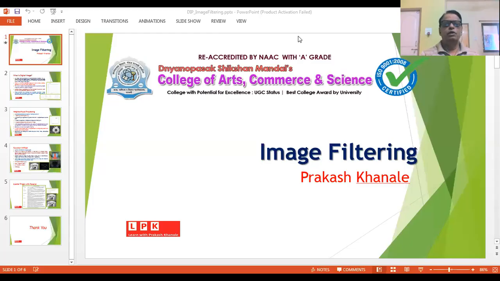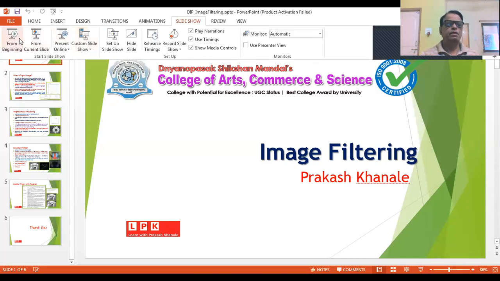Hello friends, welcome to the session on digital image processing. In this session, we'll be discussing image filtering.